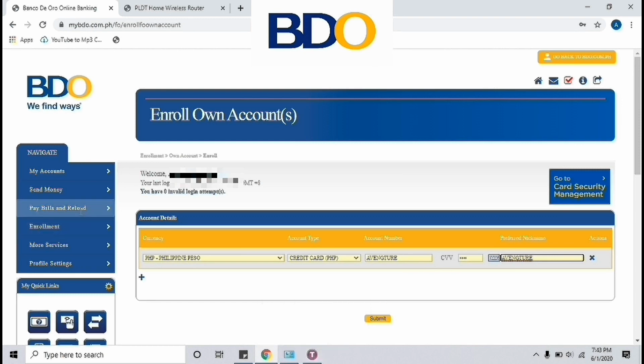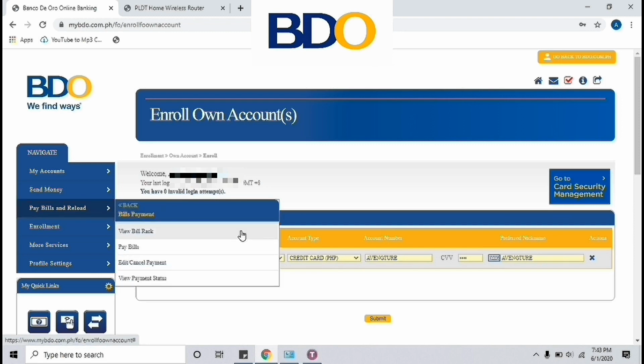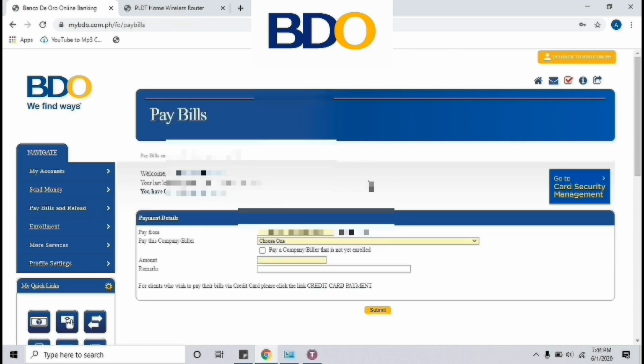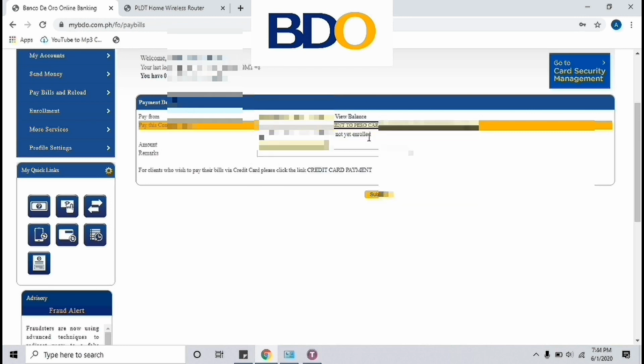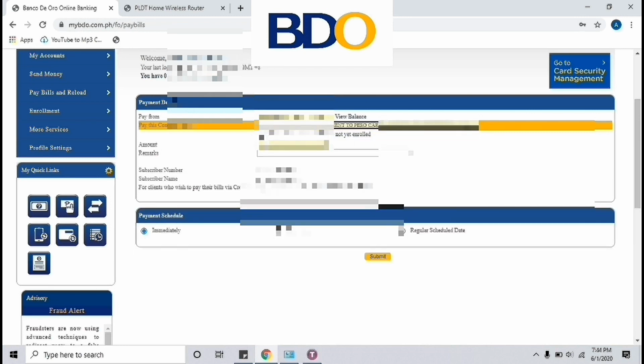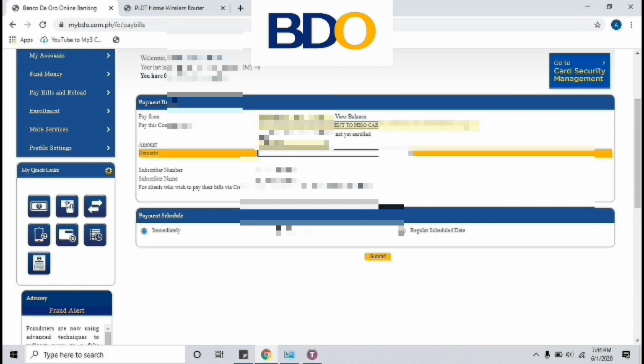Alright, so it's time for me to show you how I pay my bills. So go to pay bills and reload, and then click on bills payment and pay bills. Once you click that, you'll actually see the card that you registered at the very first step I showed you earlier. So you'll just have to click that, then put in the amount that you want to pay, and then click on remarks. This will remind you what transaction you've done, and then click on submit after that.